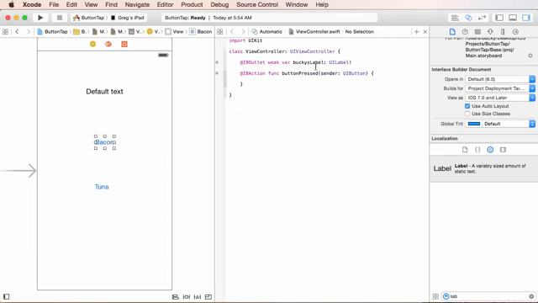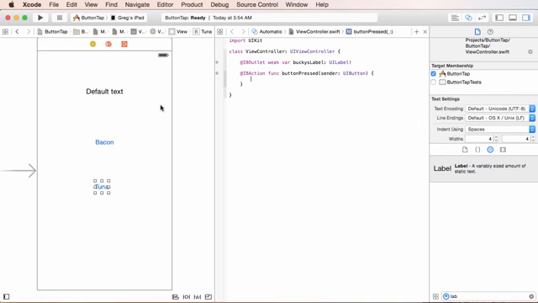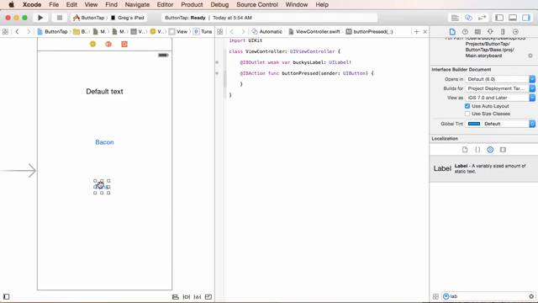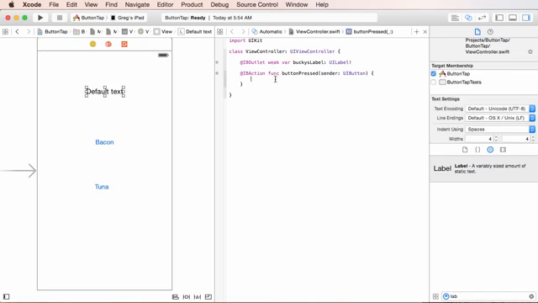So whenever we click bacon, the sender is going to be bacon, and whenever we click tuna, the sender is going to be tuna. Now, just to make this tutorial pretty cool, what I'm going to do is get the text, either bacon or tuna, and change the text depending on what button we click. So that'll be a little bit more interesting. Let me just add a comment so you guys don't forget. I'll say the sender is the object that called this method, which will be a button.